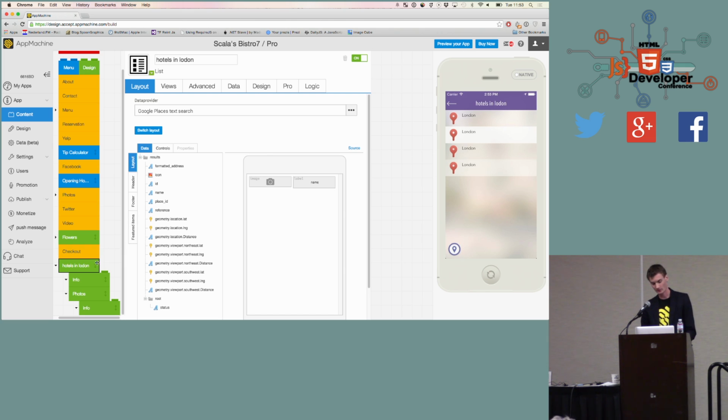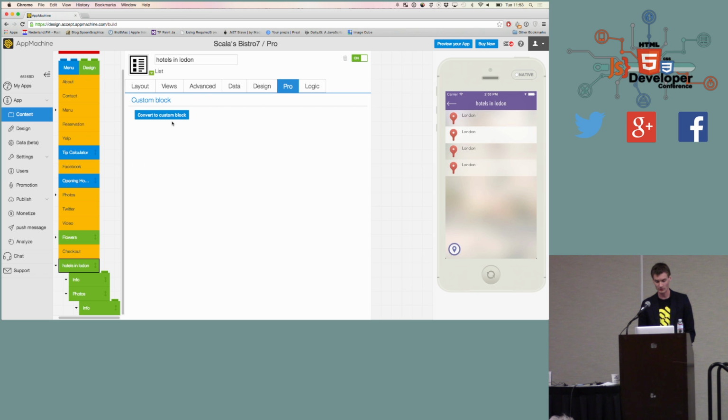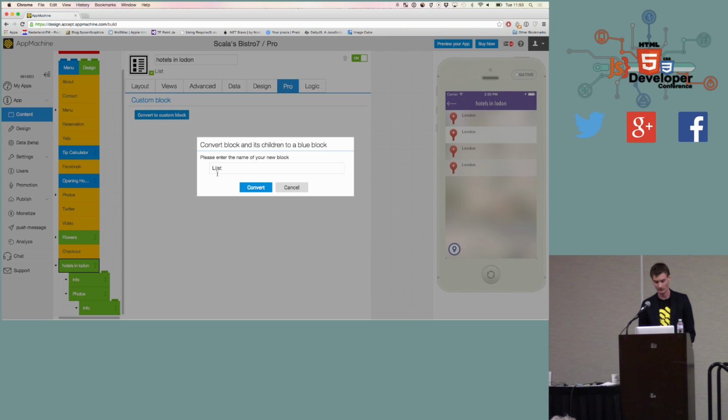So right now I have this combination of green blocks, and I want to convert them into one solid block, so all our other customers can use these blocks. So I'll go to the Pro section over here and hit Convert to Custom Block. And I'm going to call this one Hotel Finder.